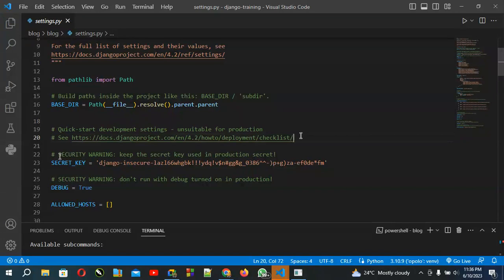Now let me move on to this one. Line 22 has to do with security. It says security warning: keep the secret key used in production secret. So when you are deploying this application live, this secret key doesn't have to be here. You need to put it in an environment file so that people can't see it. This is a secret key for your Django application. Whenever you create a Django project, it will create a secret key.